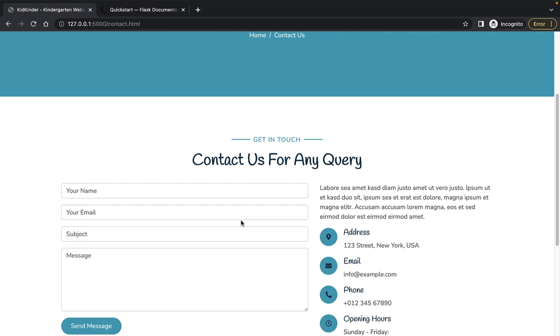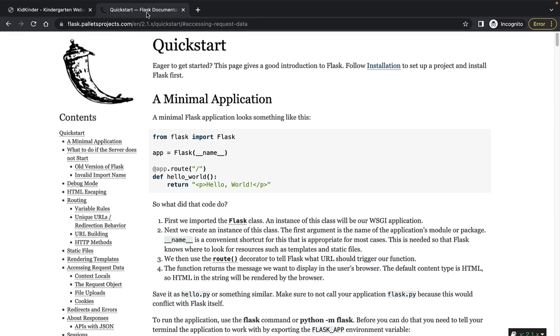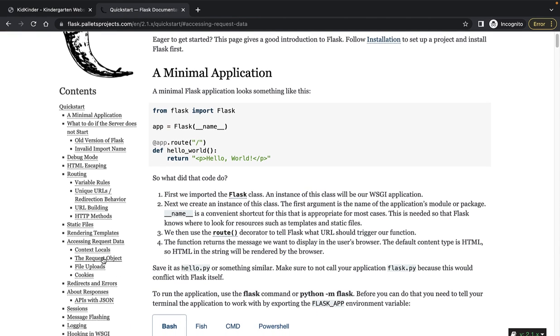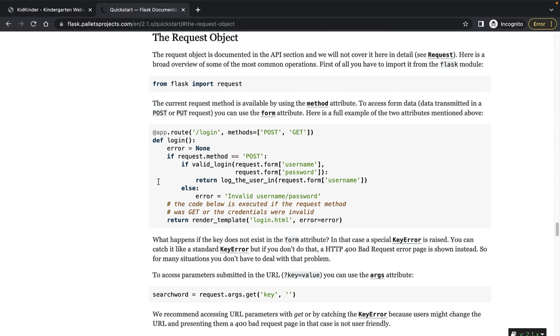So what we will be doing here is that when anyone fills in this information, the data will come from the browser to your server. In order to do that, let's go to the Flask documentation. We have an object called the request object. Let's click on that. This is the way to get the data from the browser to the server. Let's copy this and go to our project.